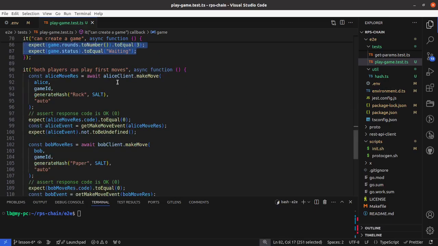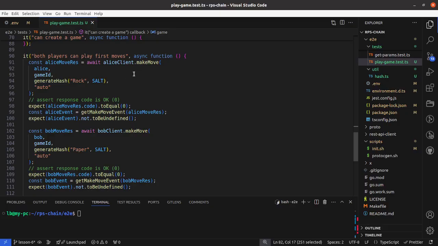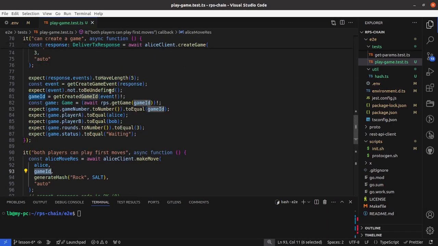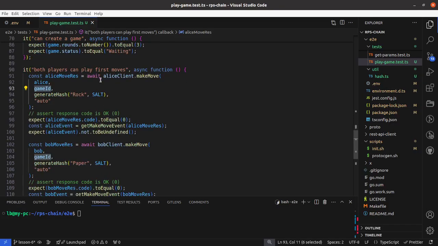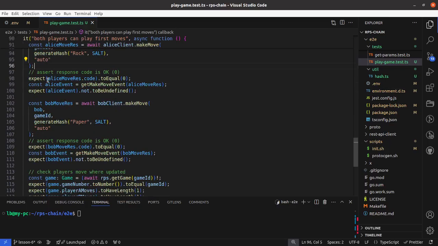And then we have a function here to make a move in the recently created game. We have the game ID that we get from the create game transaction. And we will use the generate hash function to hash the move. In this case, it's a rock. And we will add this default salt to generate the hash. And we'll submit the make move from Alice. And we'll check that the response code is OK, which is 0. And we'll check for the make move event.